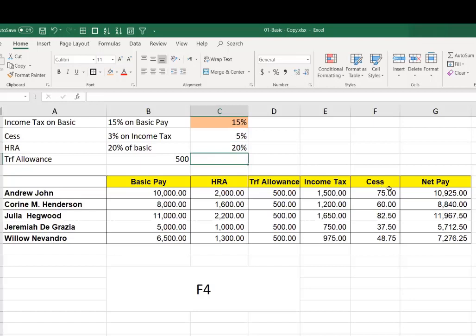So always don't use any hard-coded values in the formulas. Always refer to a cell. Suppose instead of referring to the cell for the cess, I put 5% directly in the formula, then you have to go and change every row. That is not correct, or you may miss something. So always put it in a cell, and in the formula always refer to the cell, not the values. Don't put values at all in the formulas.